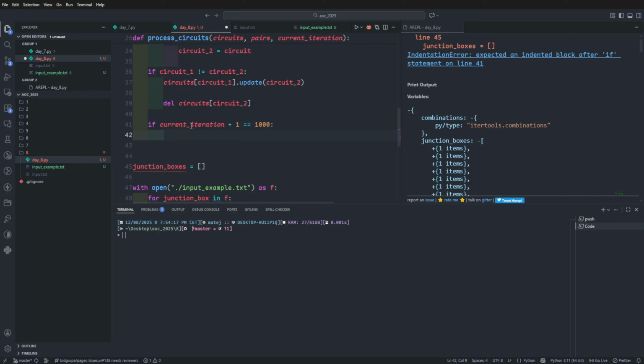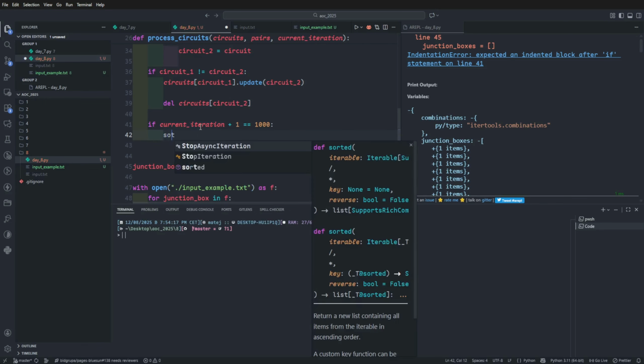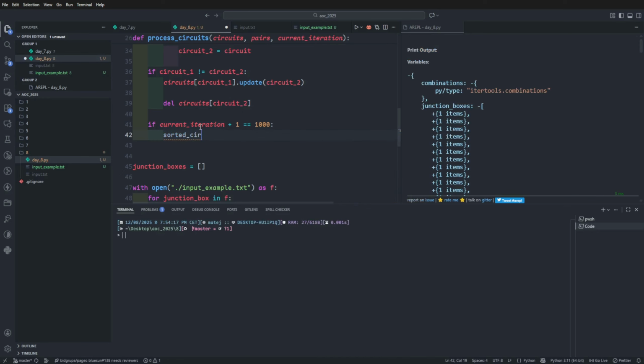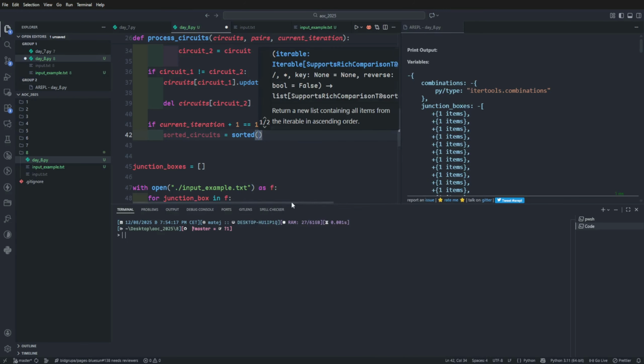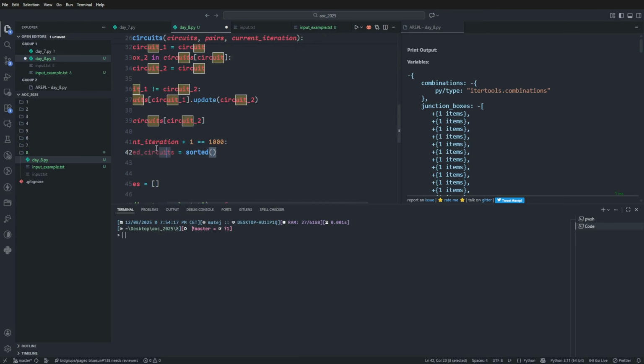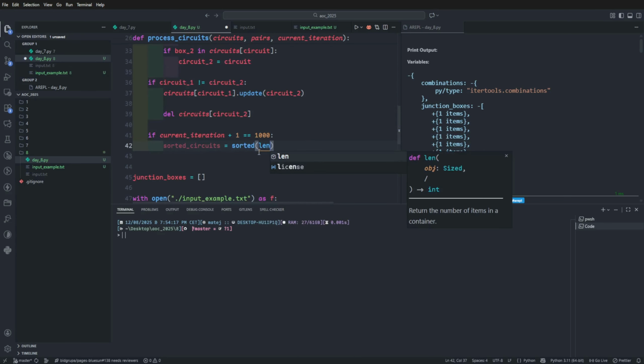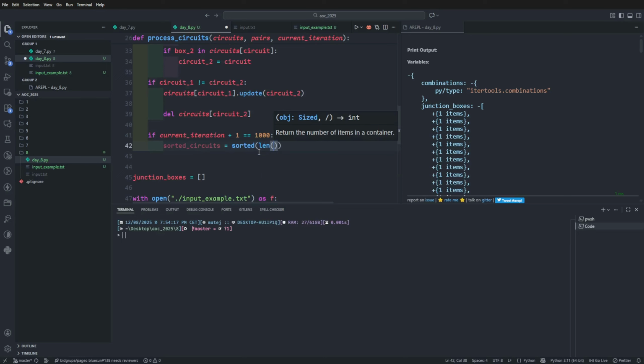And if so, we will again sort our circuits. Which will be sorted. And now, instead of sorting them again by the distance we did, now we will sort them by the number of junction boxes inside, or how large a circuit is.